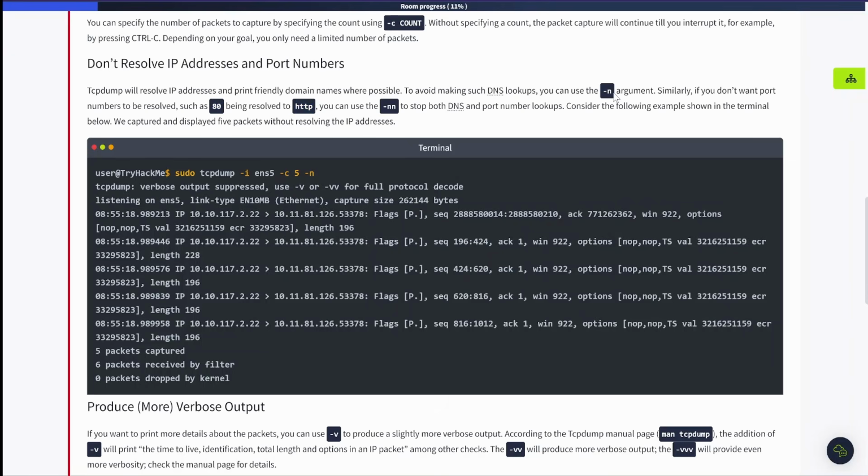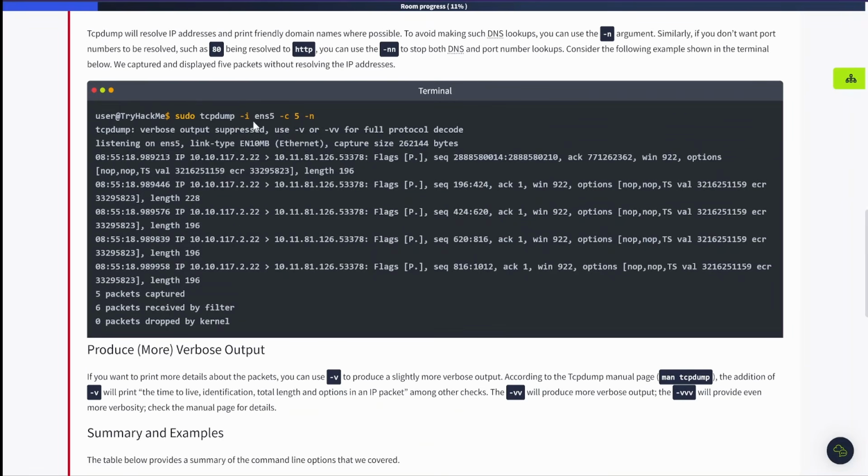Now, if we provide the -n argument, it will only use IP addresses. So instead of trying to find the domain name, it'll just be happy using only IP addresses. If we do -nn, then it'll use only IP addresses and only port numbers. So that's what that's for. And they give you an example down here.